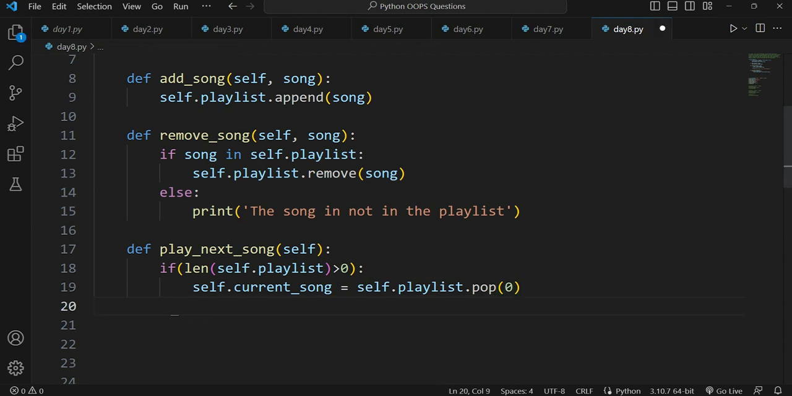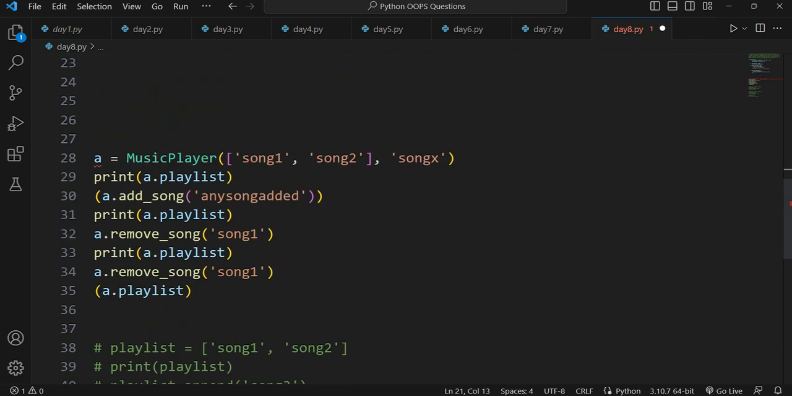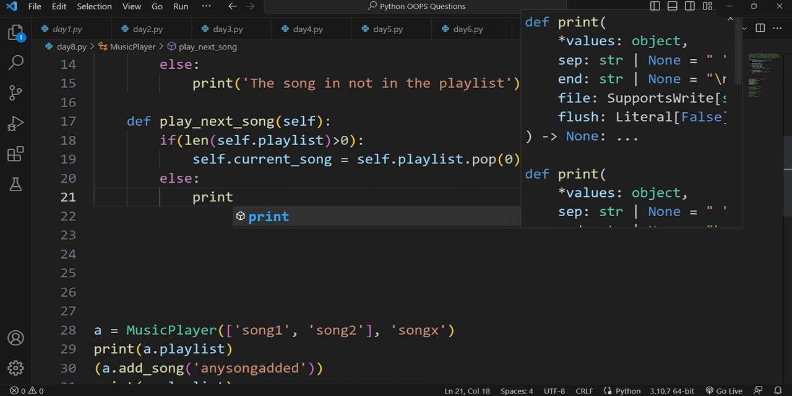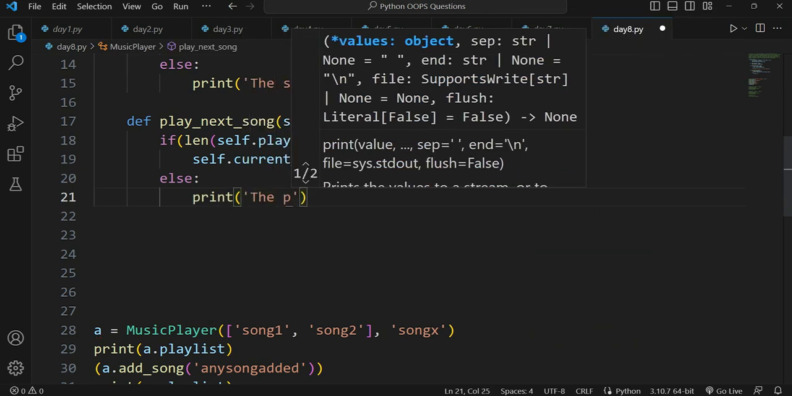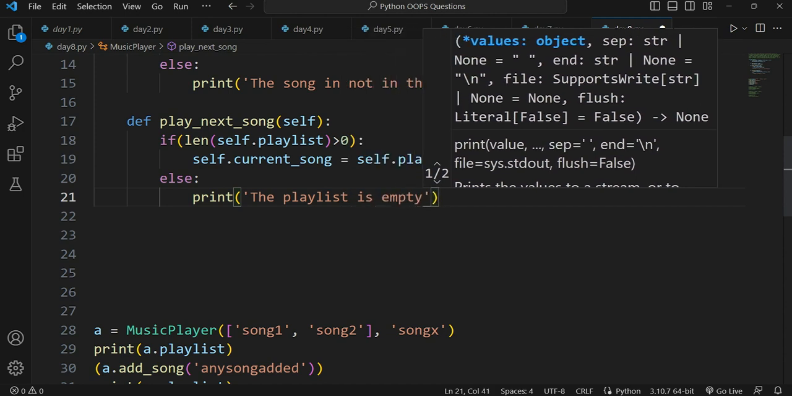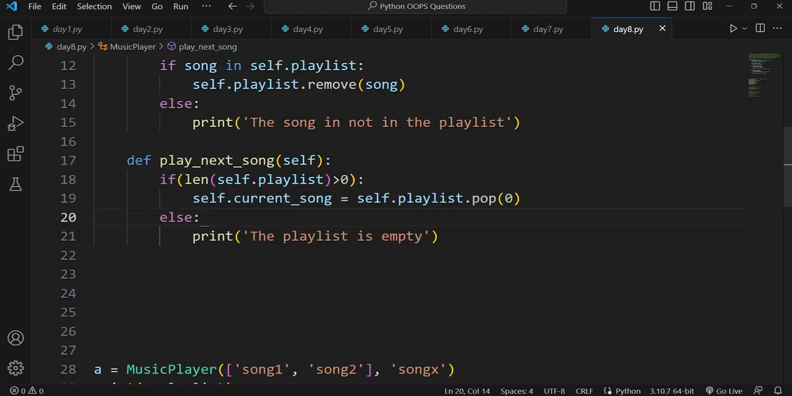All right, else means we are saying that current song would be equal to the thing which we have discussed, right? And else it will be printing, print me the playlist is empty. All right, I hope that you've understood this method. So now anytime we run this code, it will be printing me the next song.